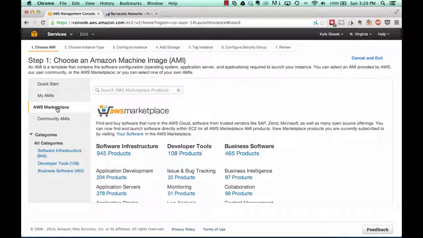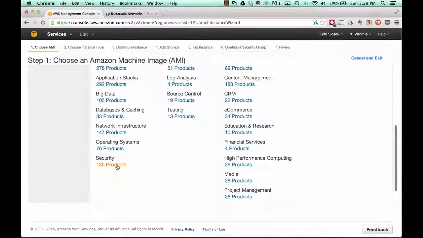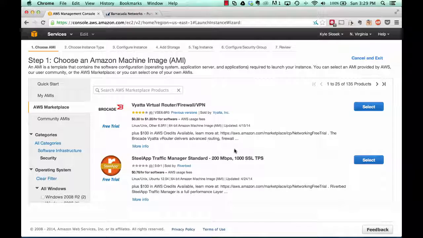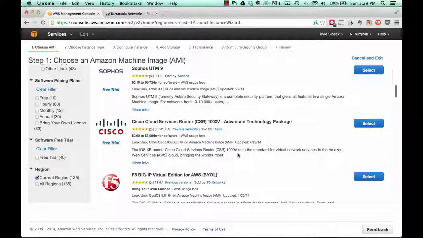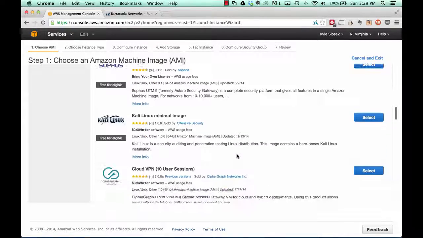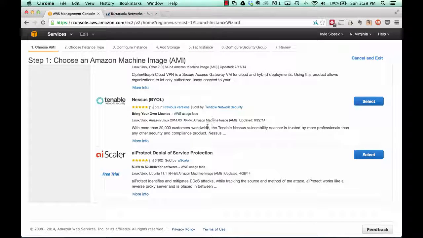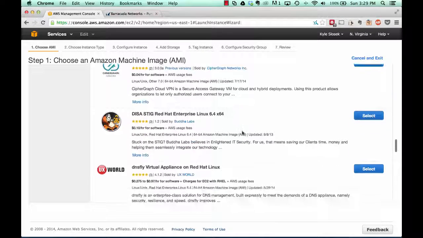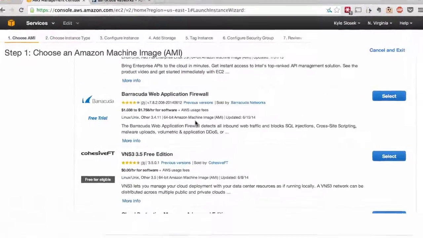But let's go into AWS Marketplace. And just to take a look at them, we're going to look at a few of the security products. You can see there's some stuff, the Vyatta virtual routers, Sophos has some stuff, Cisco has some stuff out there. This one right here, Kali Linux, if you're into cybersecurity, penetration testing, hacking, you can spin up a Kali Linux image whenever you need it. Tenable has a Nessus setup. And the one I want to show you down here is Barracuda Web Application Firewall.